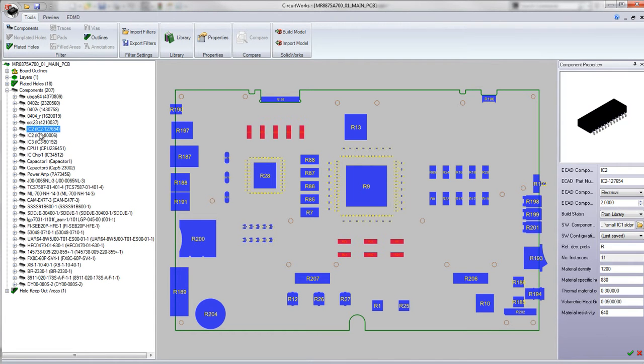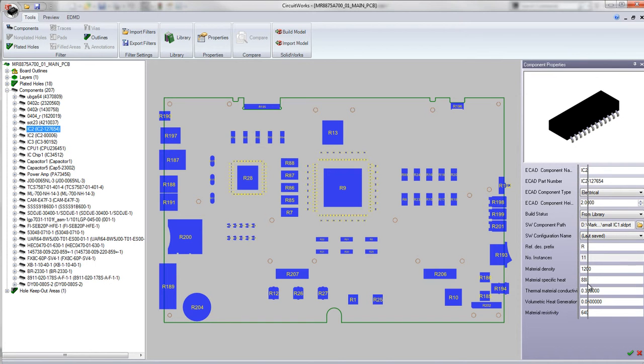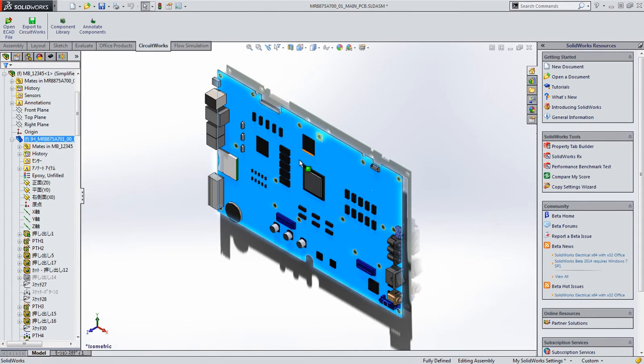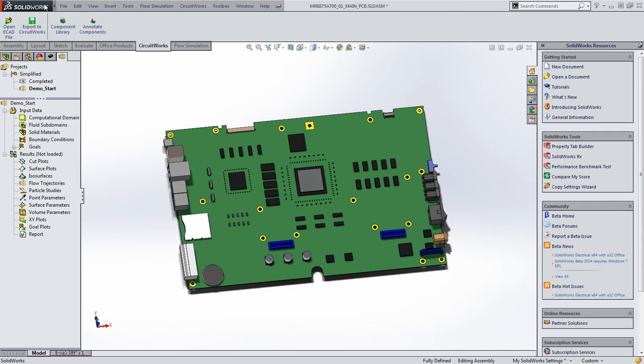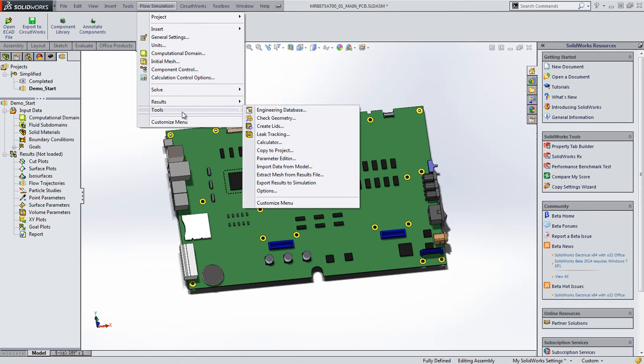Now, something else they've added to CircuitWorks in 2014 is additional thermal properties. We can see over here we now have material density, specific heat, conductivity, heat generation rate, and resistivity. This is very valuable because this can come from IDF files with the components, so in your electrical designs, into CircuitWorks, and then these are also supported in SolidWorks Flow Simulation. So not only do we have that extra information in CircuitWorks, we can take advantage of it directly in our analysis. The benefit of that is going to be automating the process of entering the data so that we don't have to manually type it in again.